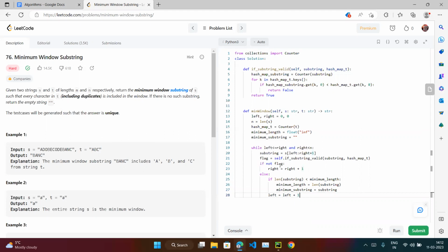So if flag, which means the string is valid, then we have to increase the left pointer. So that's it. And then we are going to return the minimum substring. So let's try to run it.